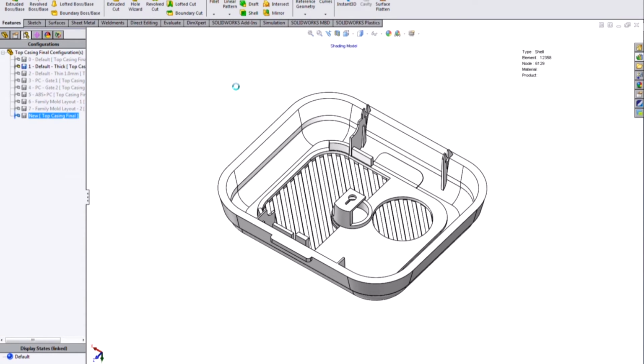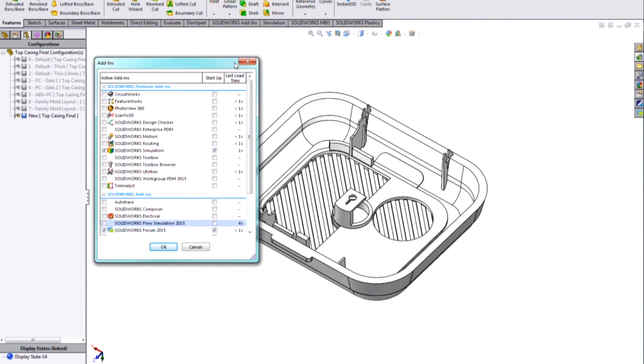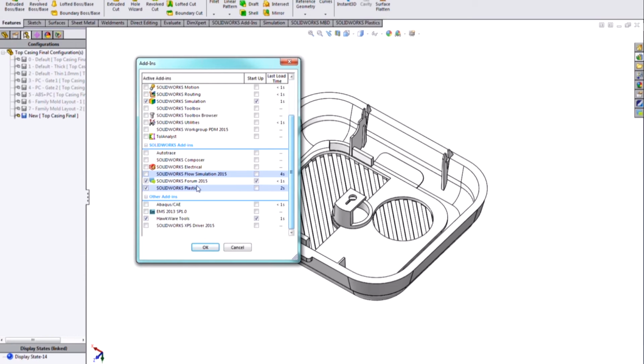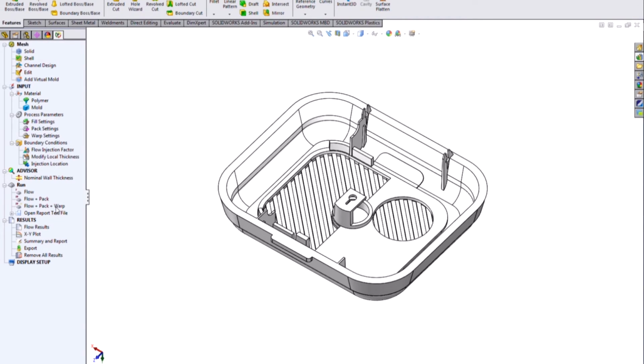My process to set up a plastics analysis on this is pretty straightforward. First of all, I turn on SOLIDWORKS Plastics as an add-in. Tools, add-ins. I have a license of SOLIDWORKS Plastics that'll appear in my list. I hit OK, and I now have a plastics tree available to me, basically an analysis tree. The things I need to define in here are pretty straightforward.